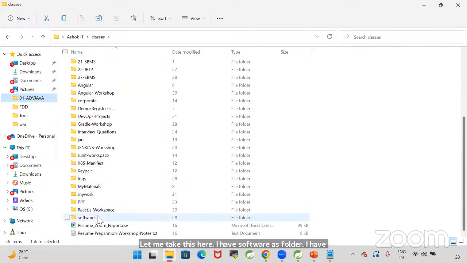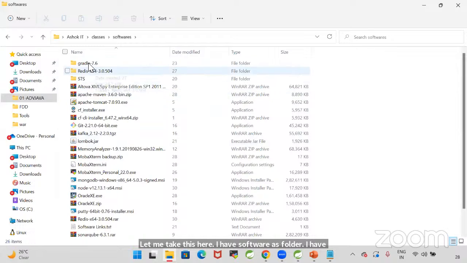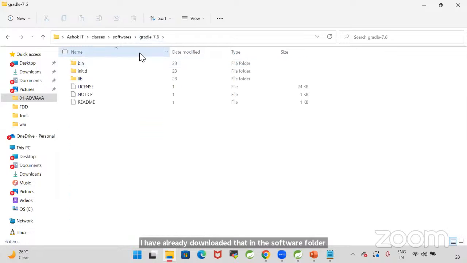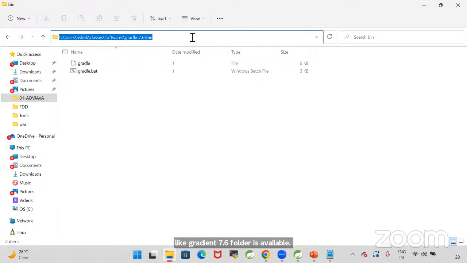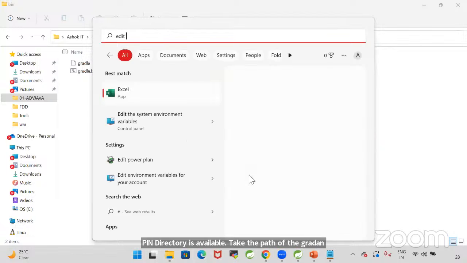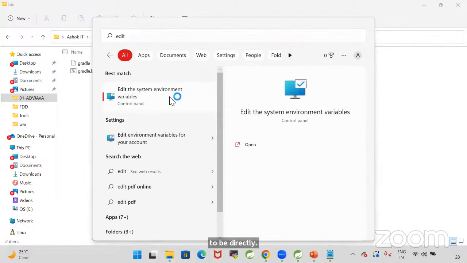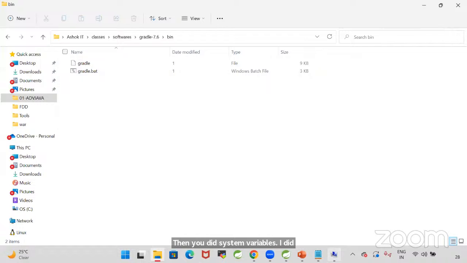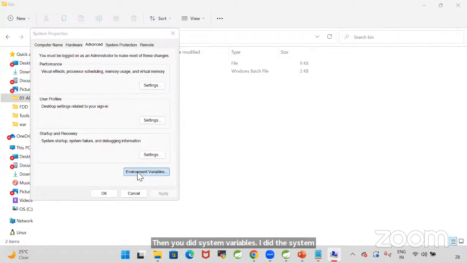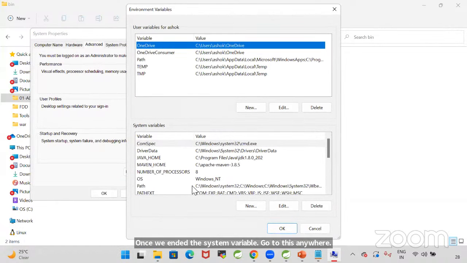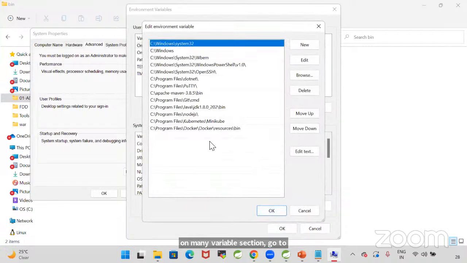I have already downloaded that. In the softwares folder, my Gradle 7.6 folder is available. Bin directory is available. Take the path of the Gradle up to bin directory. Then edit system variables. Once we edit the system variable, go to the environment variable section. Go to path. Click on edit.